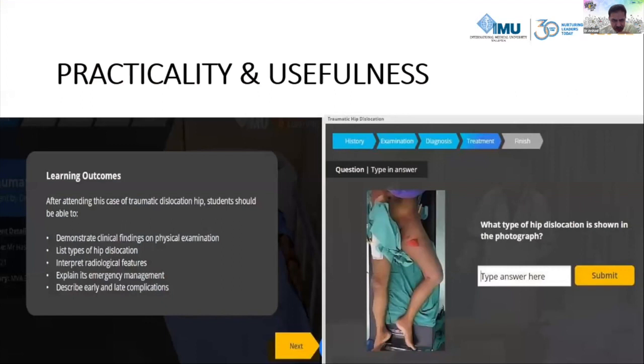So what is the practicality and usefulness in this case? So you can see on the left side the learning outcome. This is a case we prepared for the enhancement, a case of traumatic dislocation of the hip, as it is very common in Tunku Jafar Hospital, Seremban. So what's the learning outcome?